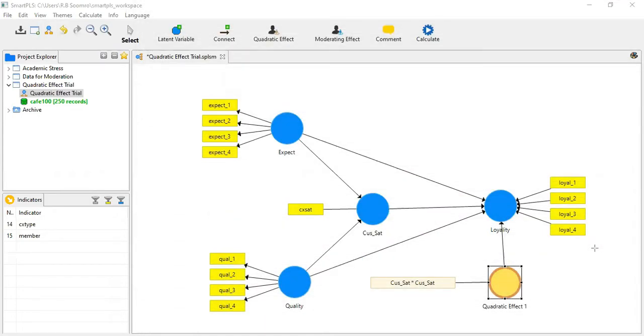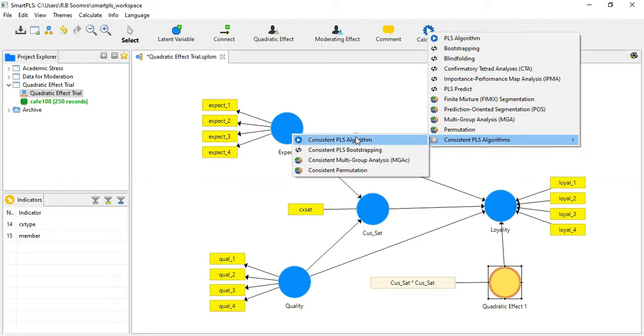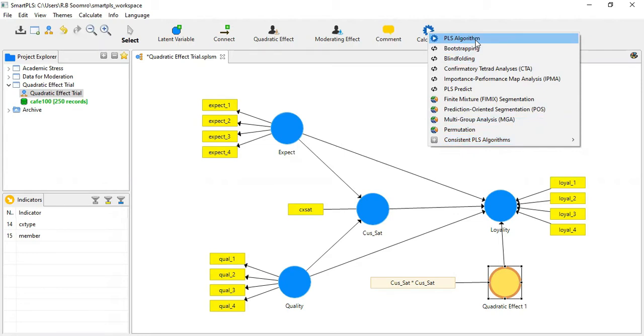Now I would like to apply the algorithm on this model. This is a combination of reflective and formative, so we should prefer the PLS algorithm. Here you also see the consistent PLS algorithm. We can apply the consistent algorithm when all our latent variables are reflective. Now we have a mixture of formative and reflective, so the better choice is the PLS algorithm. Alternatively, if all the variables are formative, then the PLS algorithm is also a better choice than consistent PLS. That's why we are applying the PLS algorithm.